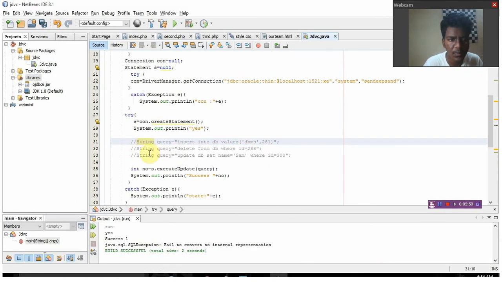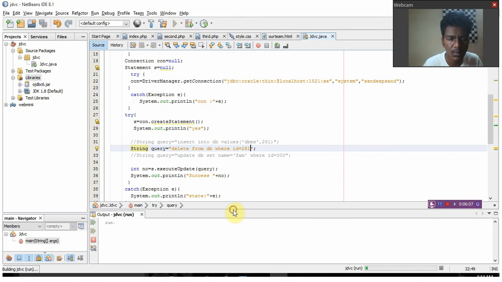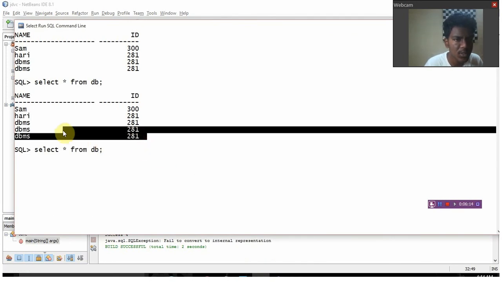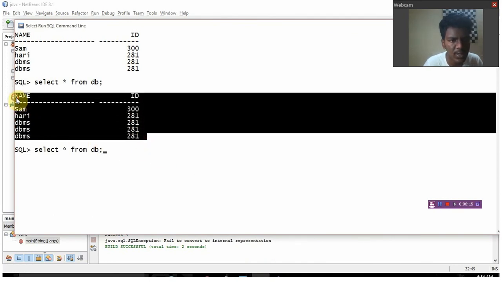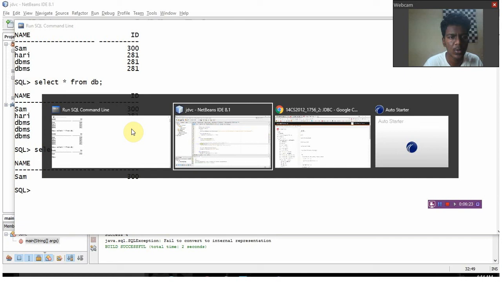Next we'll comment this one, and then we can see delete. Now let's delete everything that has 281 in this table. So that query is delete from db where ID equal to 281. I'll run this Java code and it will be directly reflected in SQL. So this is the previous one which has 281 IDs. Now we'll see the last one. Yeah, it has only the 300 ID. It doesn't have any 281.